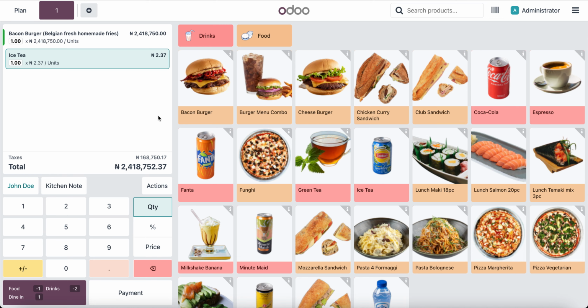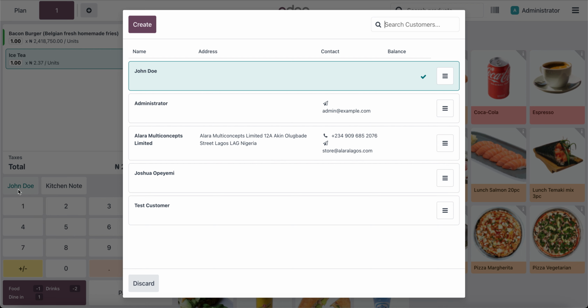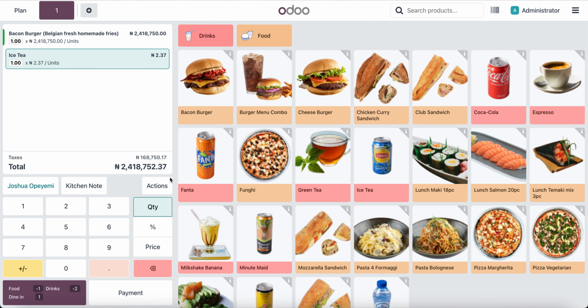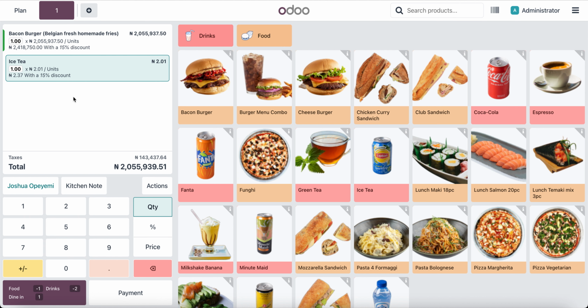So now I've added this, right? We are not seeing any discounts. Why are we not seeing any discount? Because right now the customer is still John Doe. But now watch what happens when I change the customer to Joshua Kwemi, which is of course the person that is eligible for discount. Once I change it to Joshua Kwemi, watch how the price changes. You can see with a 15% discount.